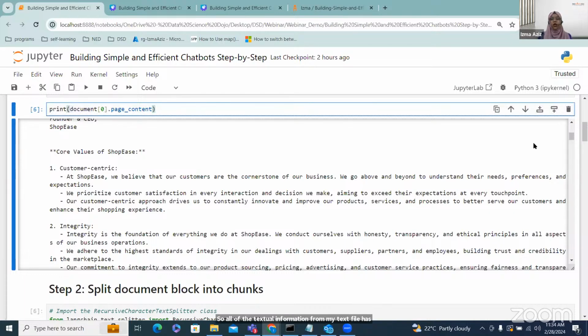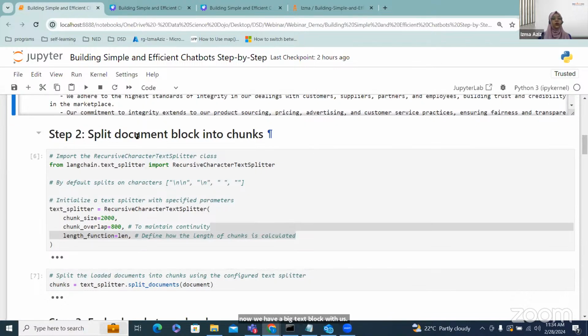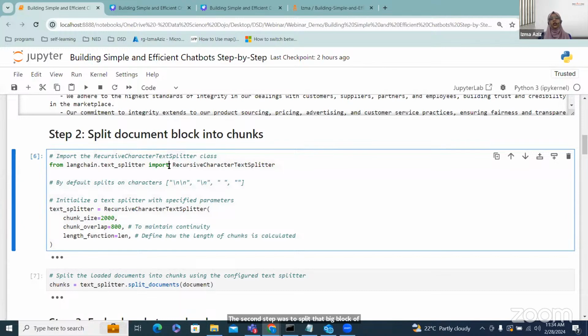So as now we have a big text block with us, the second step was to split that big block of text into chunks, right? For that, I'm using a recursive character text splitter. Now, the cool thing about recursive character text splitter is that it will be splitting the big text block again and again until it reaches the fixed chunk size that we define. Like here, you can see that I am defining the chunk size as 2000. It means that the block of text will be split again and again until the chunk is within the range of 2000.